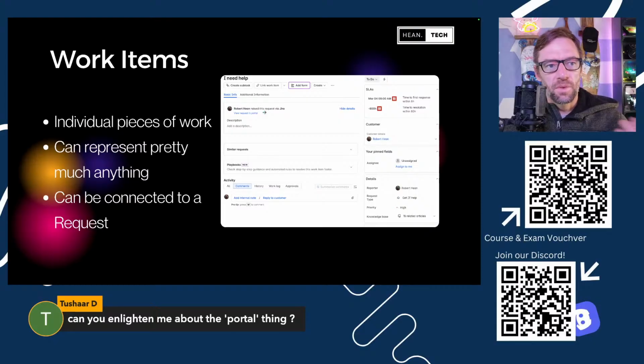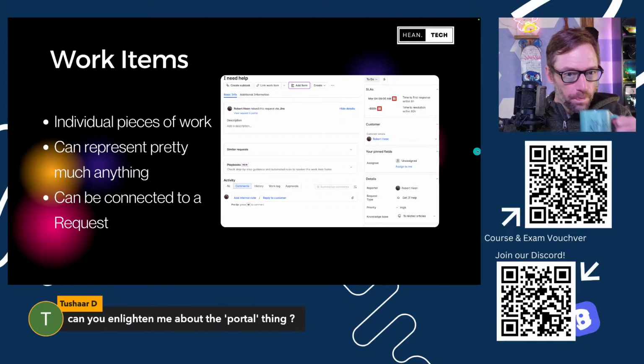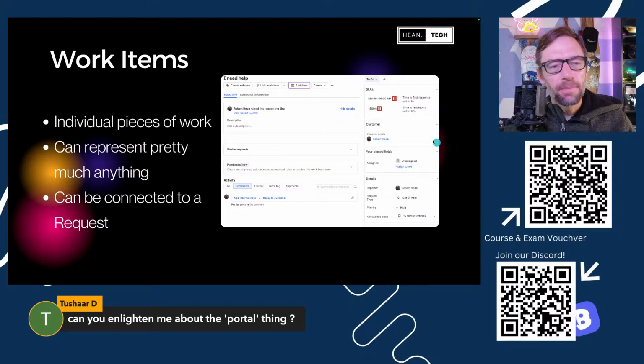So a customer puts in a request. It makes a work item in Jira. Agents can also make work items, but typically it's the customer that's going to be putting them in. But as an agent, this is where I spend most of my time, managing and working on these work items, and then communicating with the customer somehow through comments or through something like a status update.